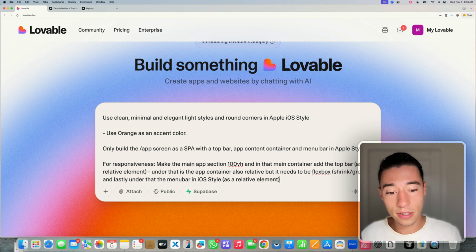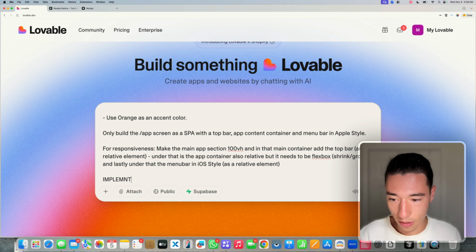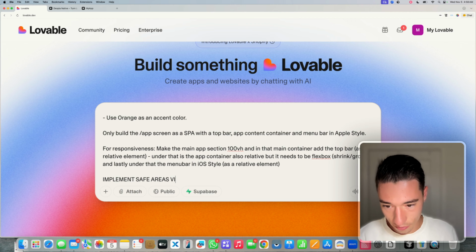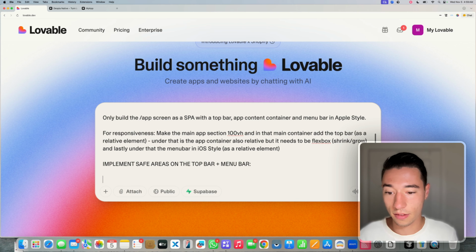Now we want to implement safe areas if we're using Despia. So then I'm going to say implement safe areas on the top bar and menu bar. There you go. Implement safe areas on the top and menu bar.